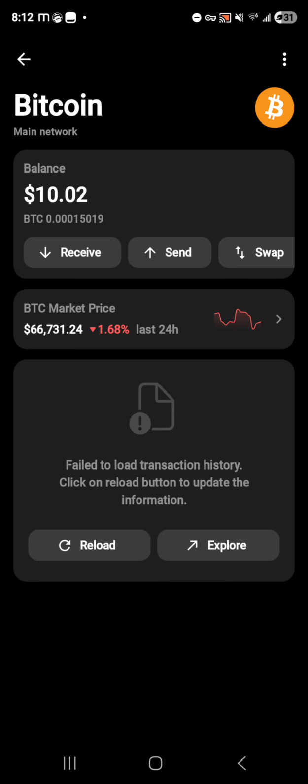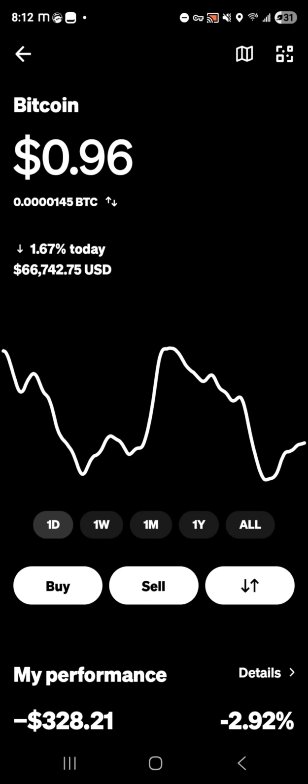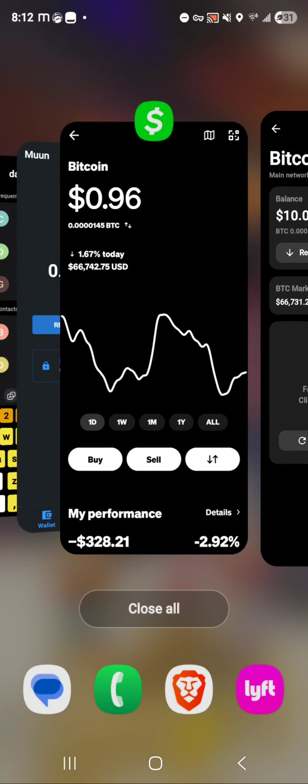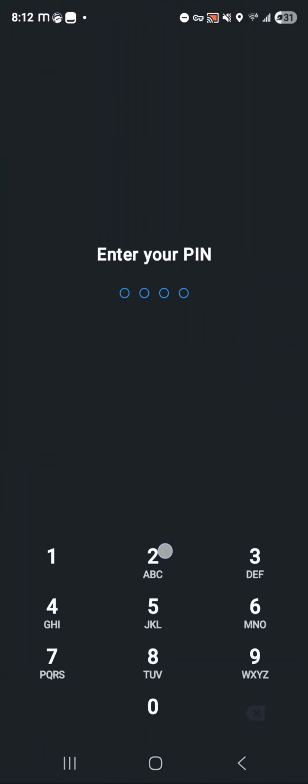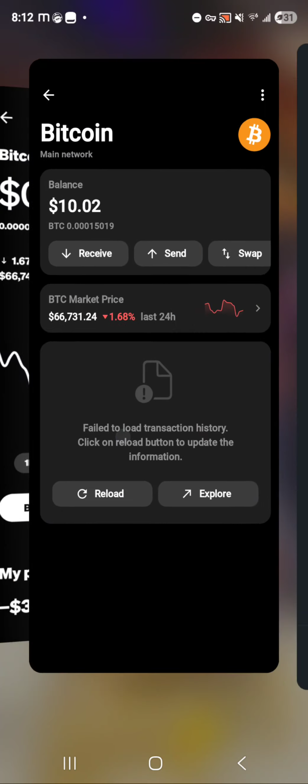So this is what I was saying. You don't want to send it directly from Cash App to here. You want to send it from Cash App to your other wallet, which is just a software wallet, something on your phone. And I like this one, the MUUM. And then once you have it in here, then you're going to send it over to your cold storage wallet.